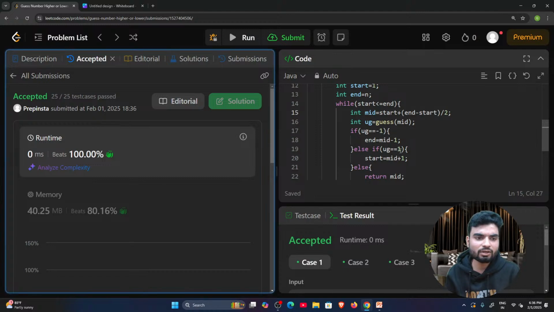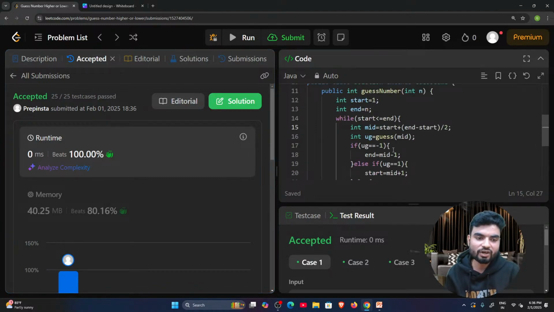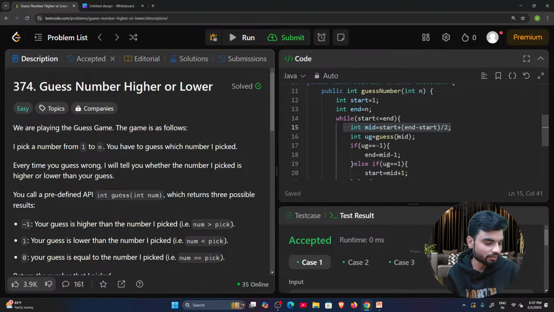And whenever you get any kind of problem, just dry run it. Whenever you have any solution, just dry run it. Now it's working, beating 100%, taking 0 millisecond time. And now you know why we are writing this. I guess everybody knows why we are writing this.